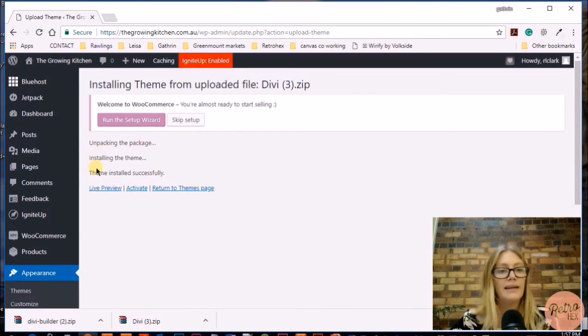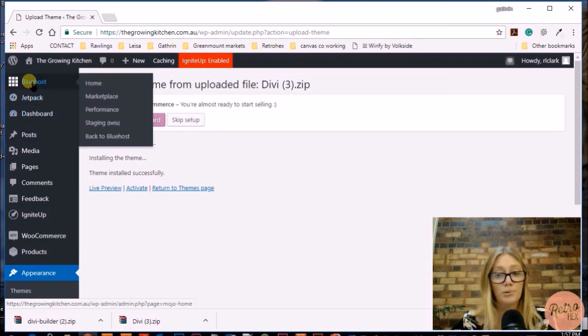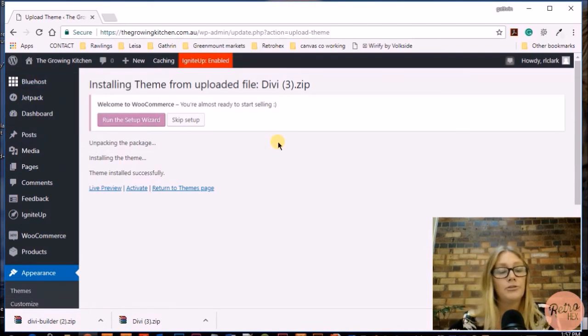Now, if you are having any error messages coming up here, it will be to do with the upload size, and you would need to contact your host. So if you're not using Bluehost, you'll have to contact your host and ask them to increase the max upload size for your WordPress so that you can then install the Divi theme. Again, if you're having issues uploading this theme, please contact me and I will help you out. So the theme has installed successfully, our Divi theme.